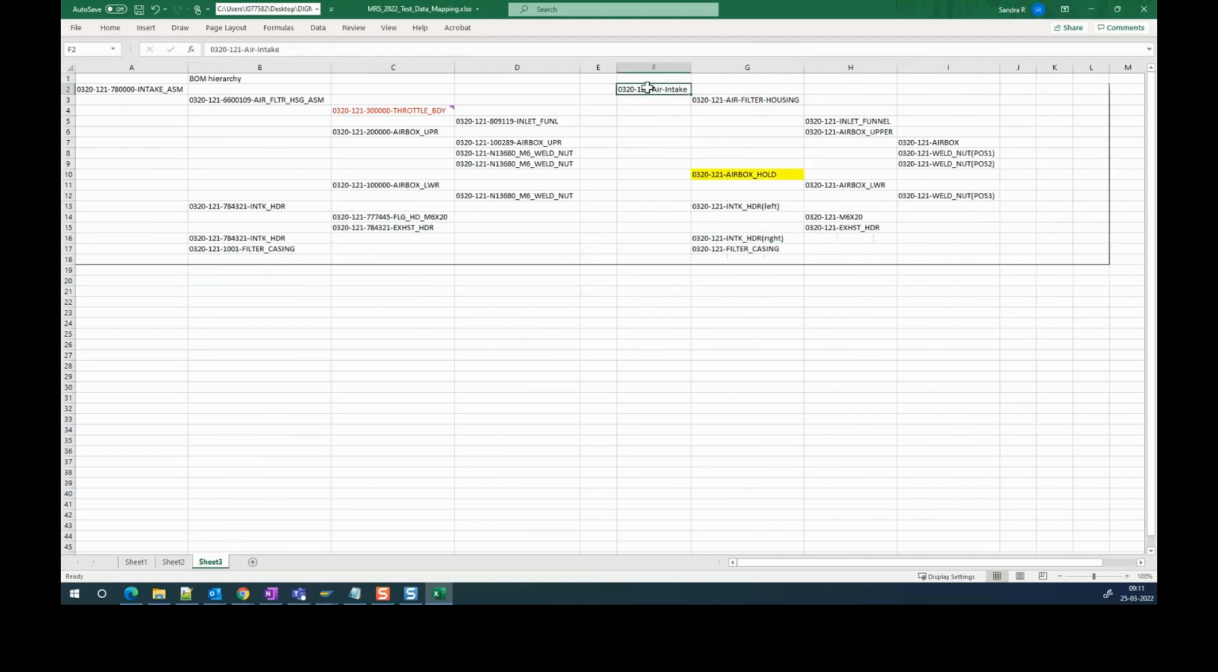I'm giving the same prefix of the material ID so that it will be easier to identify, but this is the MRS hierarchy. If you look at this, the hierarchy in general should look the same. What I mean by that is I have assembly intake, ASM, as my header. I have air filter, subassembly, throttle body, upper airbox, lower intake header, whatever, according to what was displayed for us.